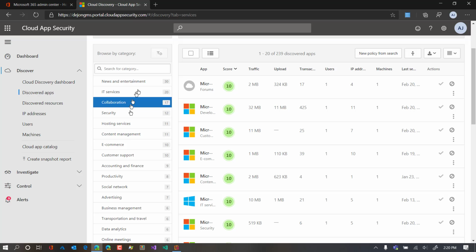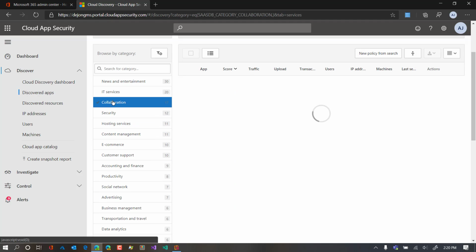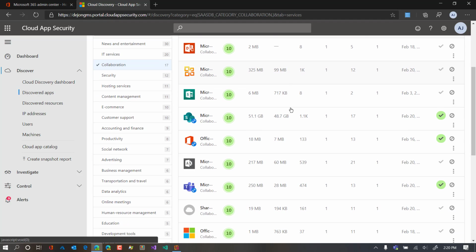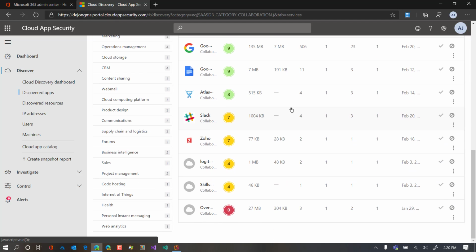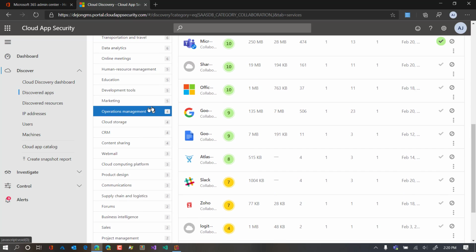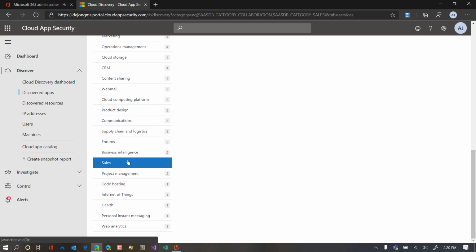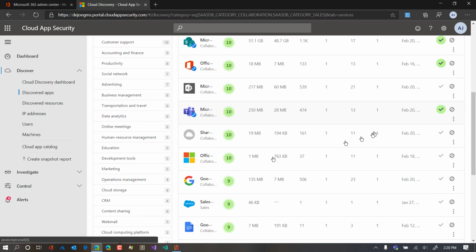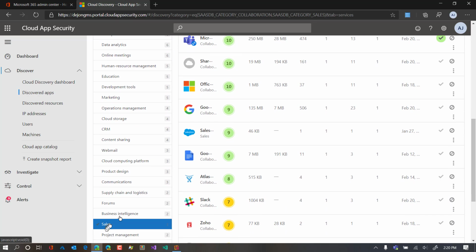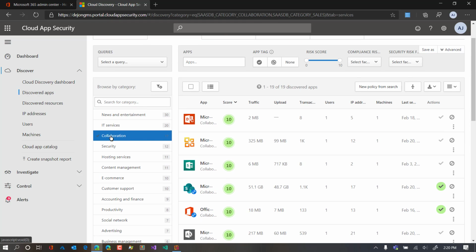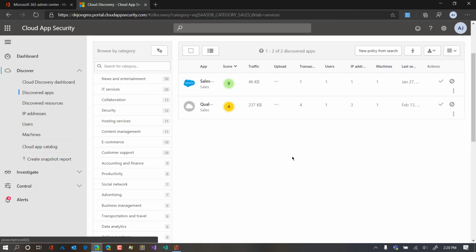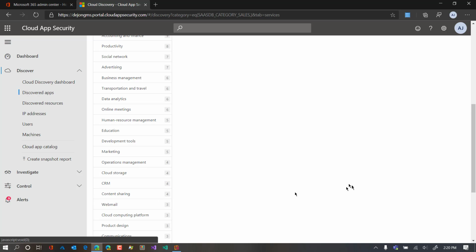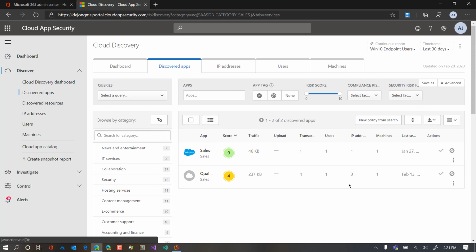These applications have been categorized. For example, if I want to see all my collaboration-based applications, I can see these applications here. This is the applications I've been using for collaboration. If I want to show sales applications, it shows all the applications that are related to sales. And I have to uncheck collaboration first because otherwise I would be selecting more than just one category.